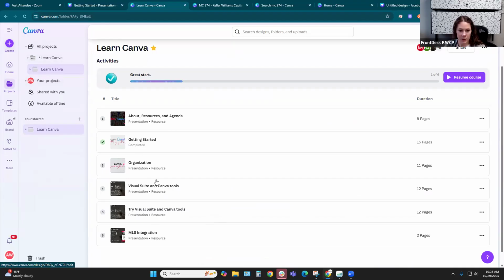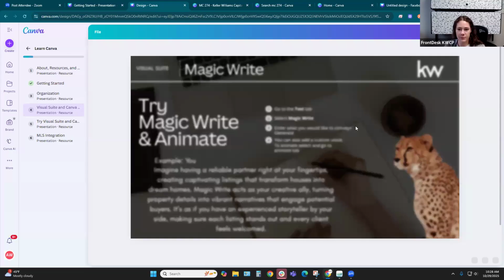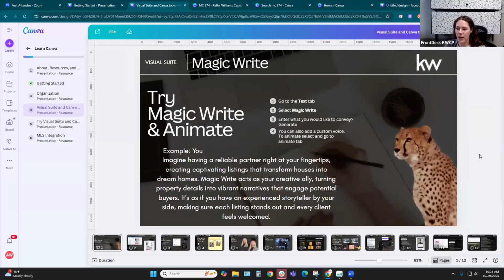Awesome. Let's click into here. So now there are a few AI features that I want to just highlight in Canva that are pretty cool.